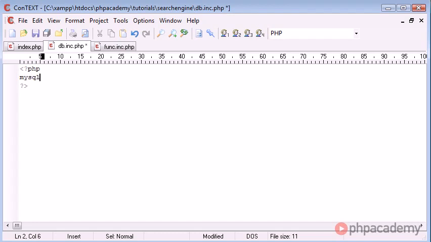So the first thing I'm going to do is use the MySQL connect function. This is going to take three parameters, and they're all string data. The first is your server. So essentially what we're doing with MySQL connect is connecting to the MySQL server. The first is the host, which is usually localhost. Then it's root for my username, and then my password is blank.